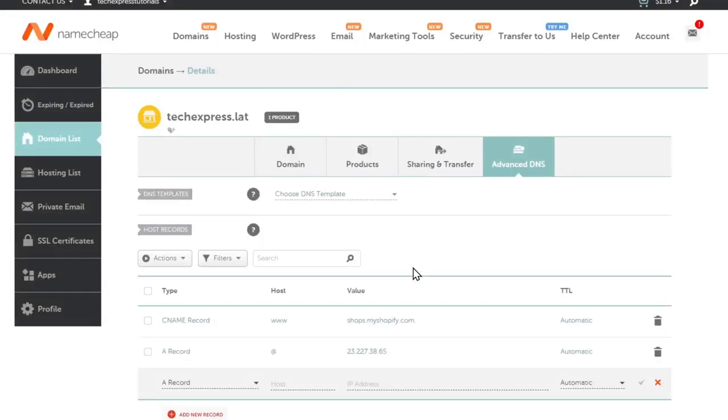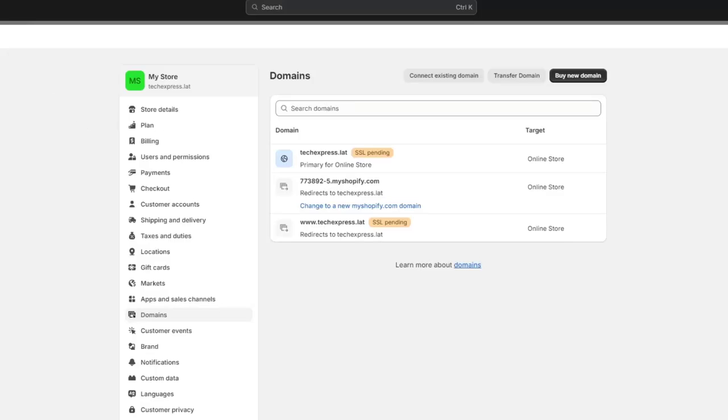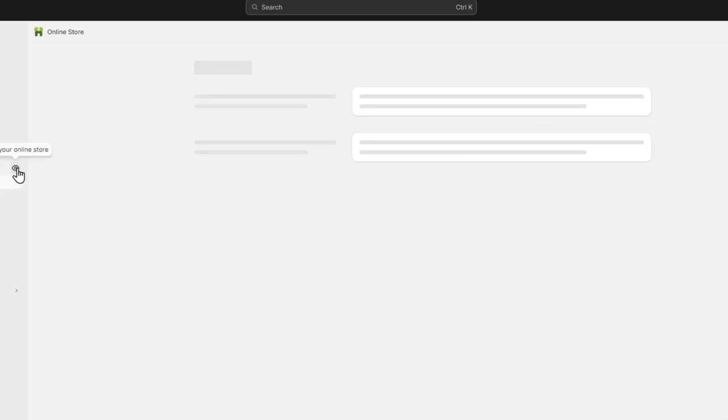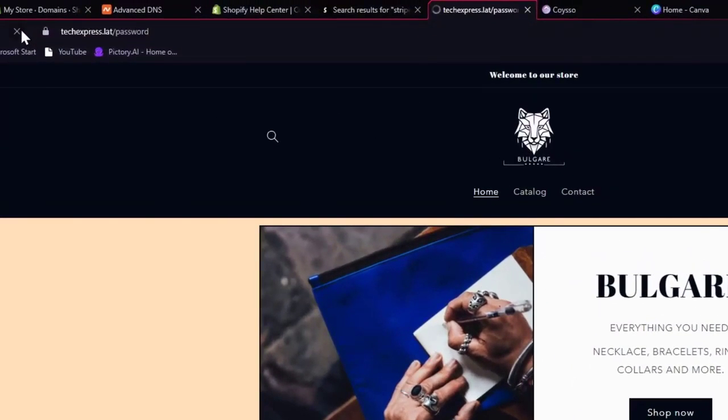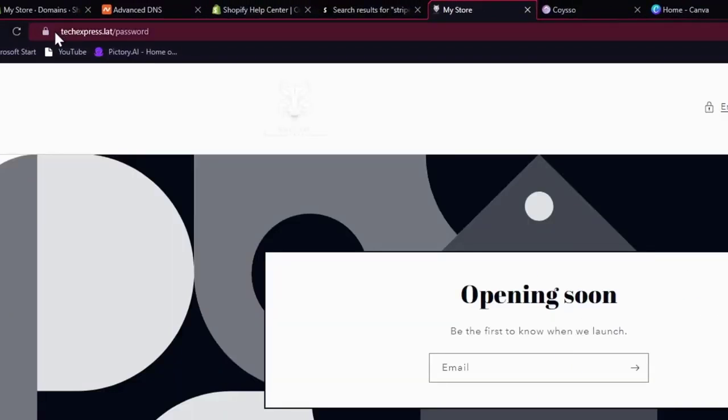Now, after you make the verification of that, let's verify the domain connection. After you have adjusted DNS settings, you want to click on verify connection, be patient, and then go back inside our store, inside the online store. As you should see, here is my Shopify URL. I'm going to reload the page and see if this one has now been changed. So as you should see now, it says techexpress.lat, the passcode.